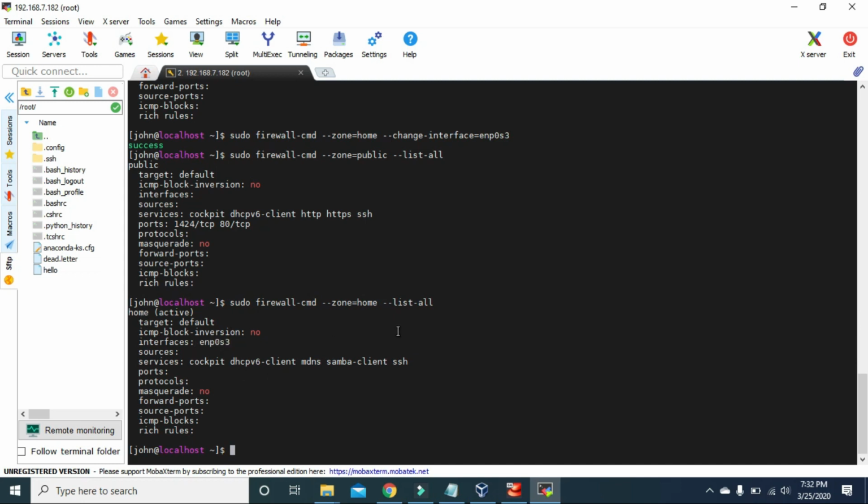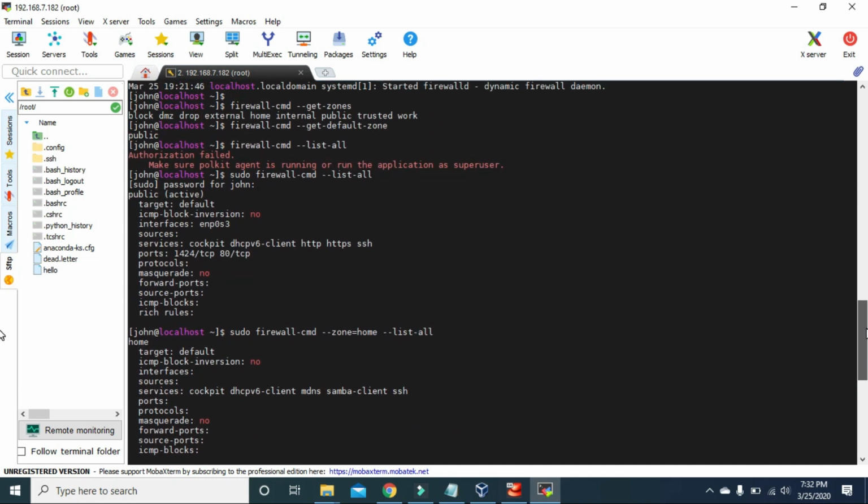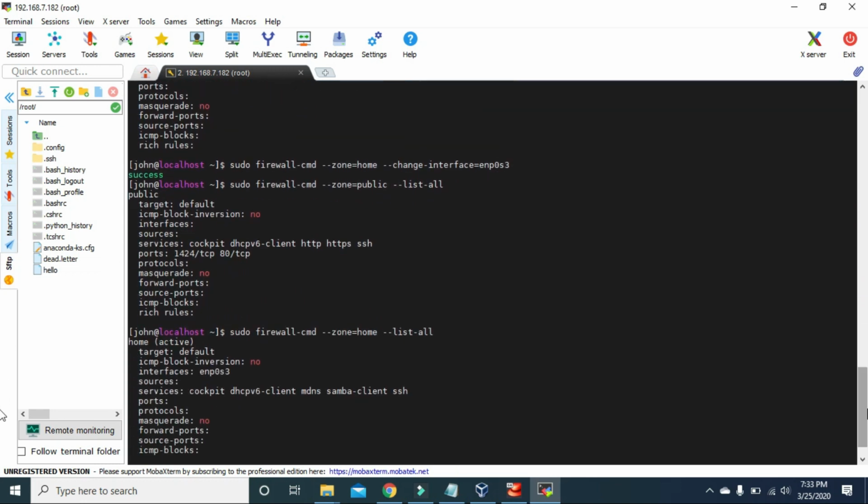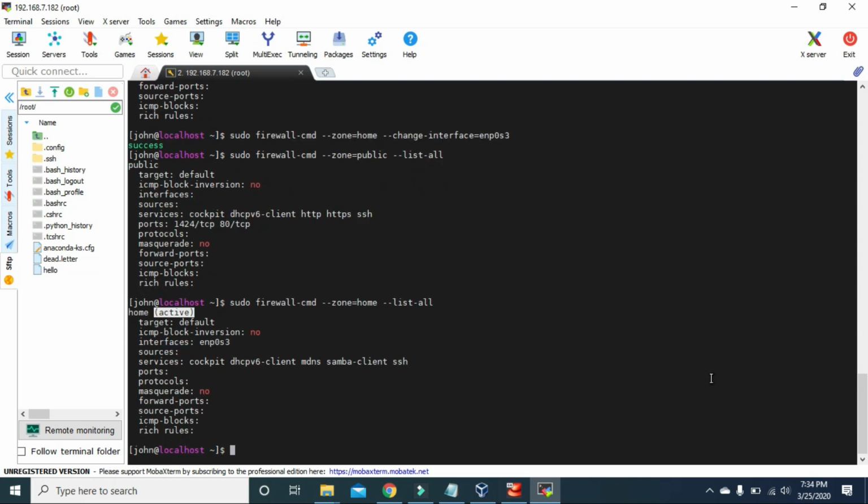And you can also notice that when the interface was connected with the public zone, this public zone was active. But now since we moved this interface to our home zone, the public zone is not active anymore, but the home zone is active right now. So the zone with the interface will be the one that will be activated.